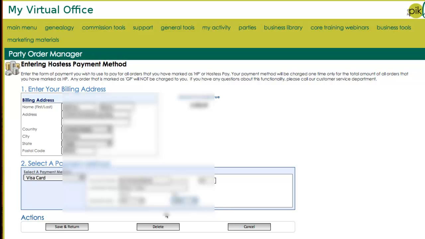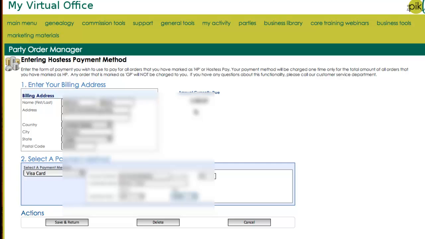So when I have that done, I'm going to click Save and Return. But before I do that, I want to point out really quick what is going to be billed to the hostess's card. And what this is, the 2 orders that she received at her party where her guests paid her with cash or checks directly. So Save and Return.